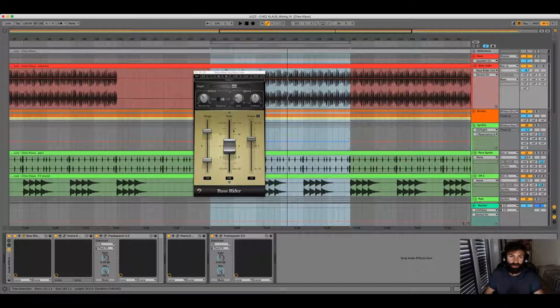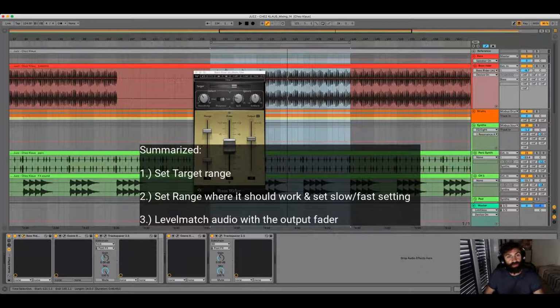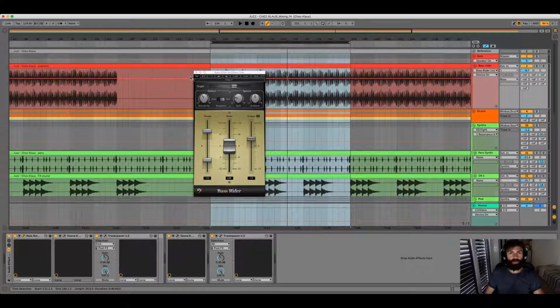Just set the target range, then the range where it should work, set the fast and slow setting, and then just level it to the same amount as it sounds unprocessed, and that's it. So let's have a listen again. I really like it. I hope you too.